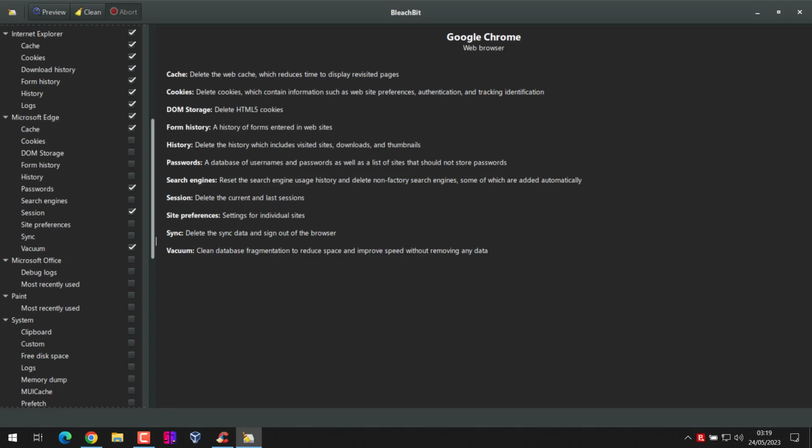And then vacuum, so clean database fragmentation to reduce space and improve speed without removing any data. So every web browser has what we call a database. So, you know, it has the settings, it has your cookies, it has your saved favorites. So this one, it just kind of defragments all of that. It defragments your profile and it can make it run quicker.